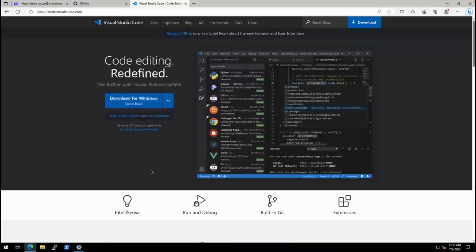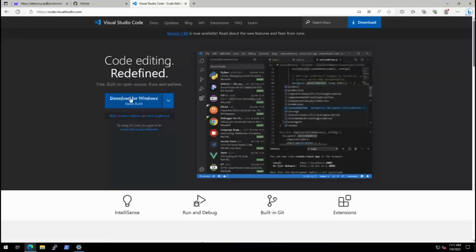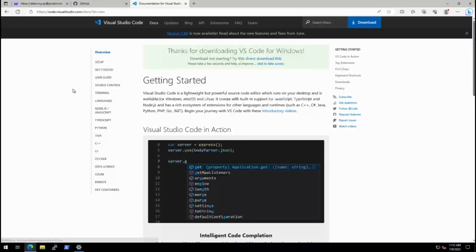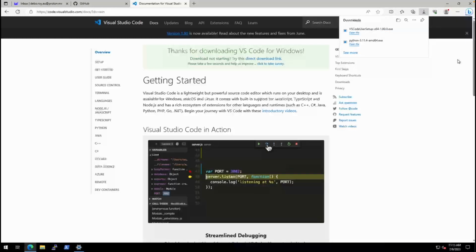Okay, so now we have Python installed. Next is to install VS Code. So we go to code.visualstudio.com and click on download VS Code. So it should start downloading here. Wait for the download to complete. Once it is complete, open the file.